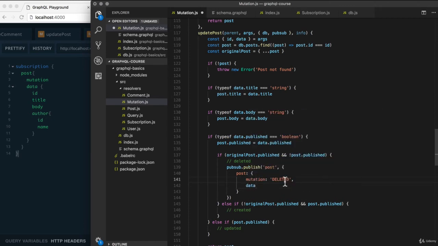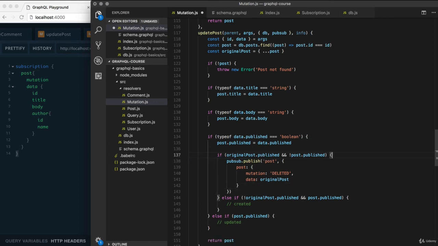Now, in the case of a post being deleted, I'm actually not going to use post, which contains the new data, because someone might have updated the title and body while they were unpublishing the post, all in the same operation, and I wouldn't want them to accidentally leak that data when they might not have thought that's how it worked. So what I'm going to do is publish the old data. Right here, all I'm going to do is publish original post, so you can get back the deleted data without any of the changes that were actually made from this particular operation. Awesome. So now we can remove that comment and we can move on to the next one.